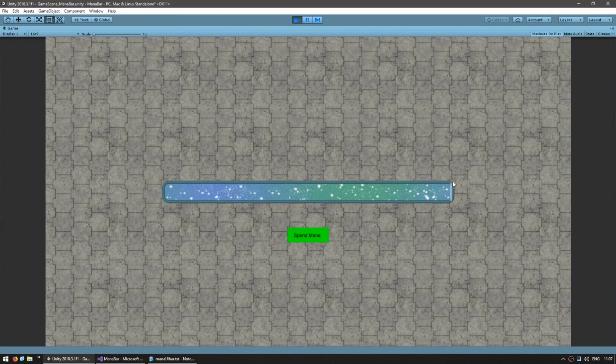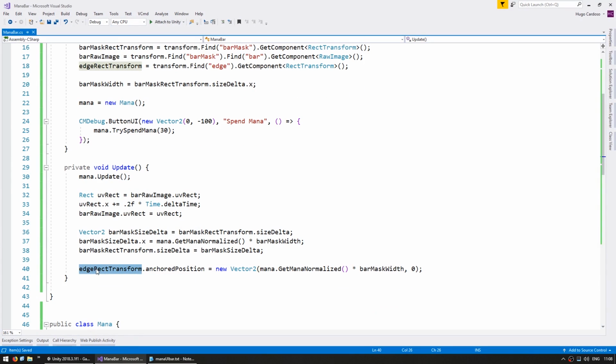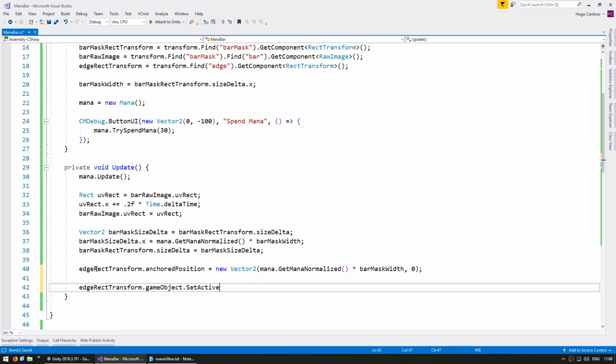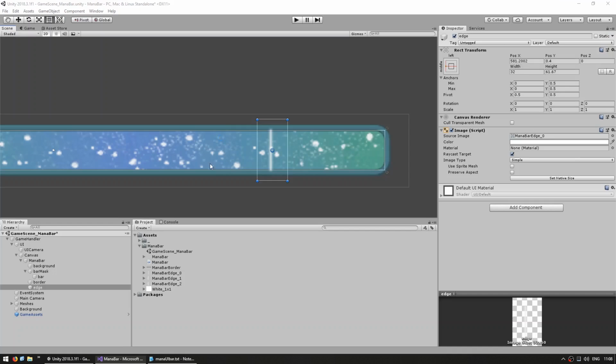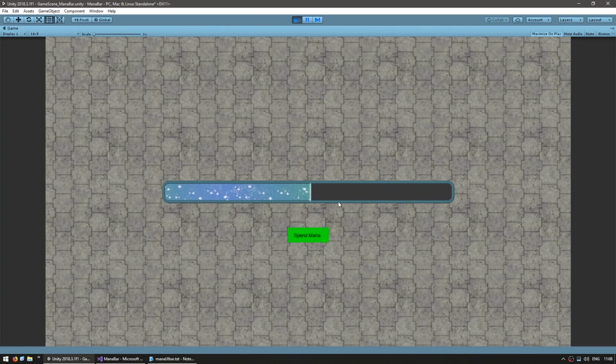All right. Now the edge should be hidden if the bar is fully complete. So let's do that. So in here we can simply do that game object set active. And this one is only visible if the mana.GetManaNormalized is under 1. So if the bar is not completely filled, it should be visible. Let's see. And there it is. The edge is visible. Once it gets to the end, there you go, it vanishes. Now I spend some mana, there's the edge again, goes up and vanishes. All right, great. Now let's add the final effect, which is to make the edge animated.